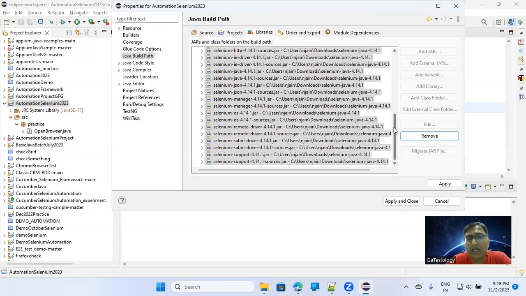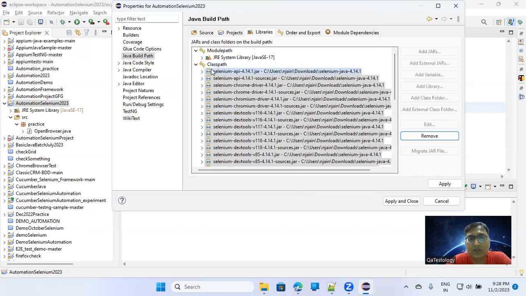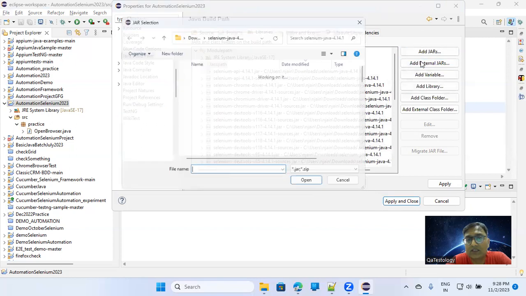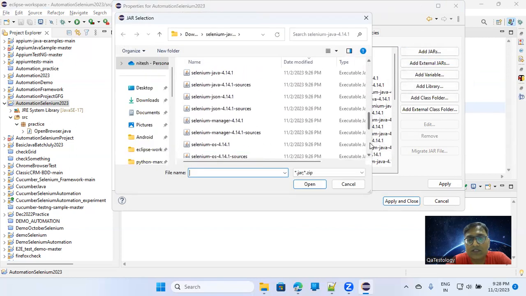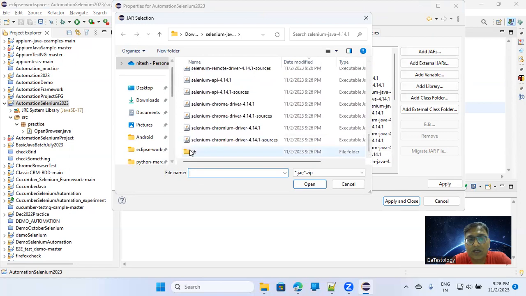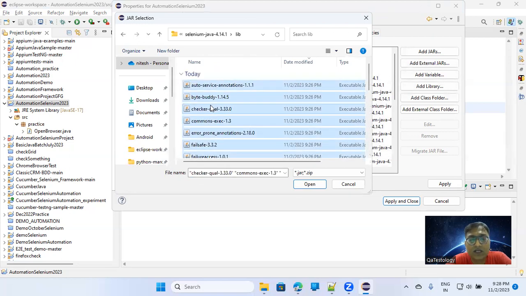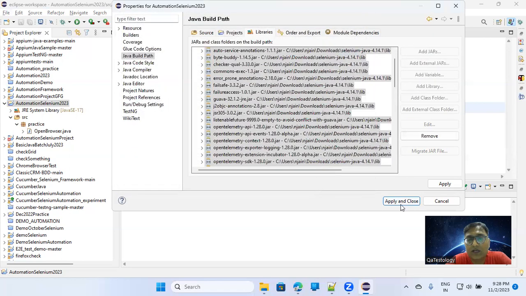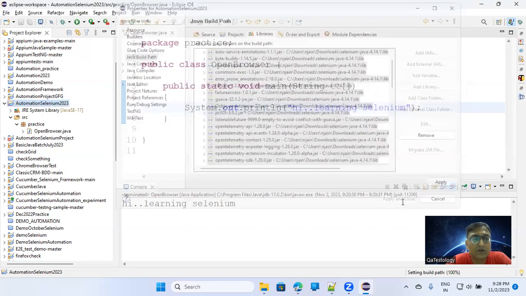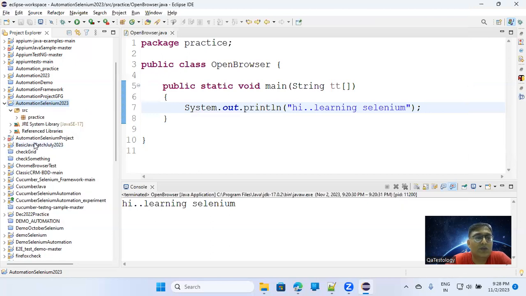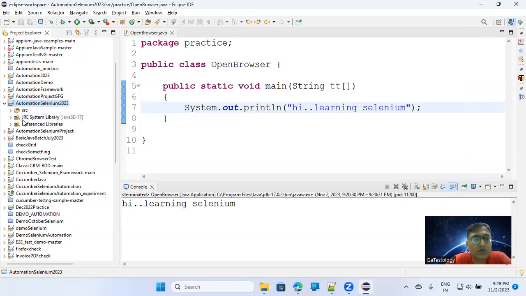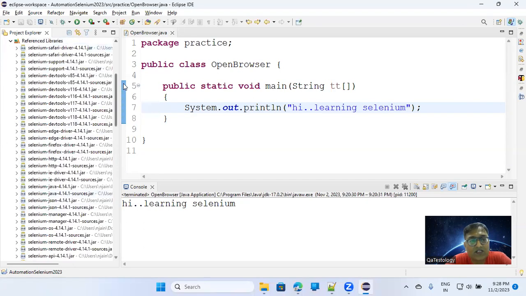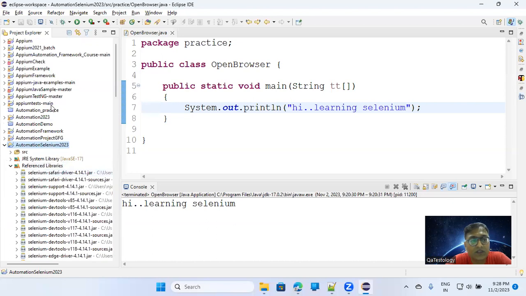That's it. One more thing you have to add. Go to class path again, say add external jar. This time go inside the lib folder and do Control A, select all, click on open and say apply and close. That's it. Once you do that, you will see one more folder created, reference libraries. All the jars which you have added will be visible here.